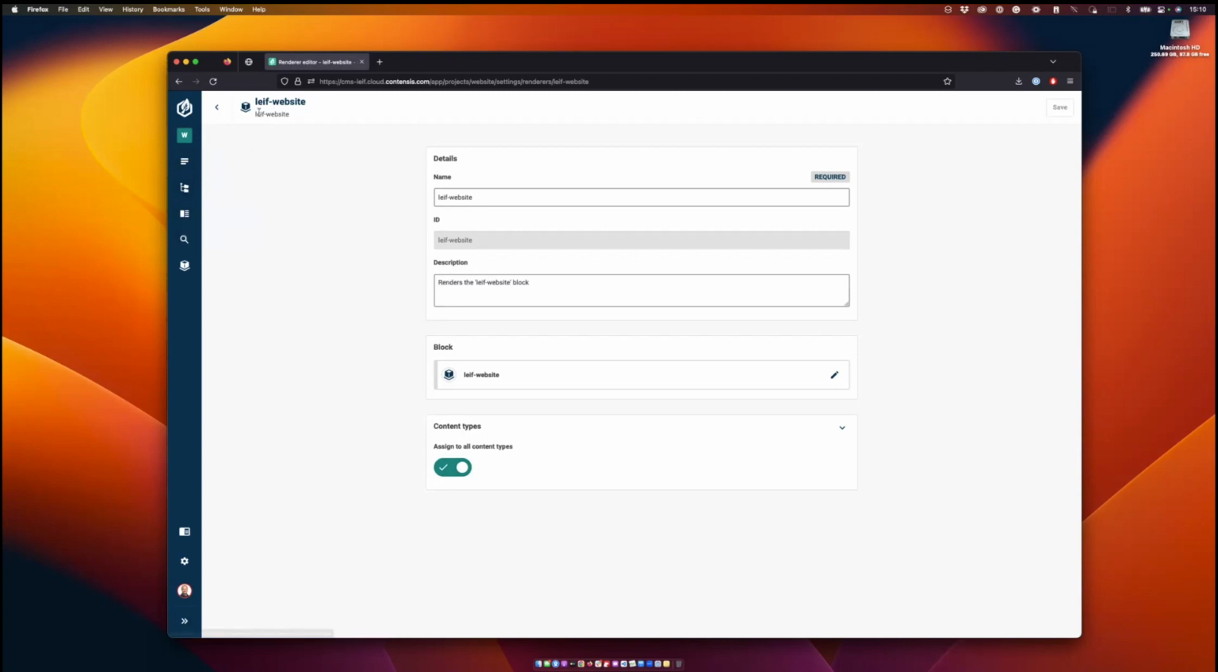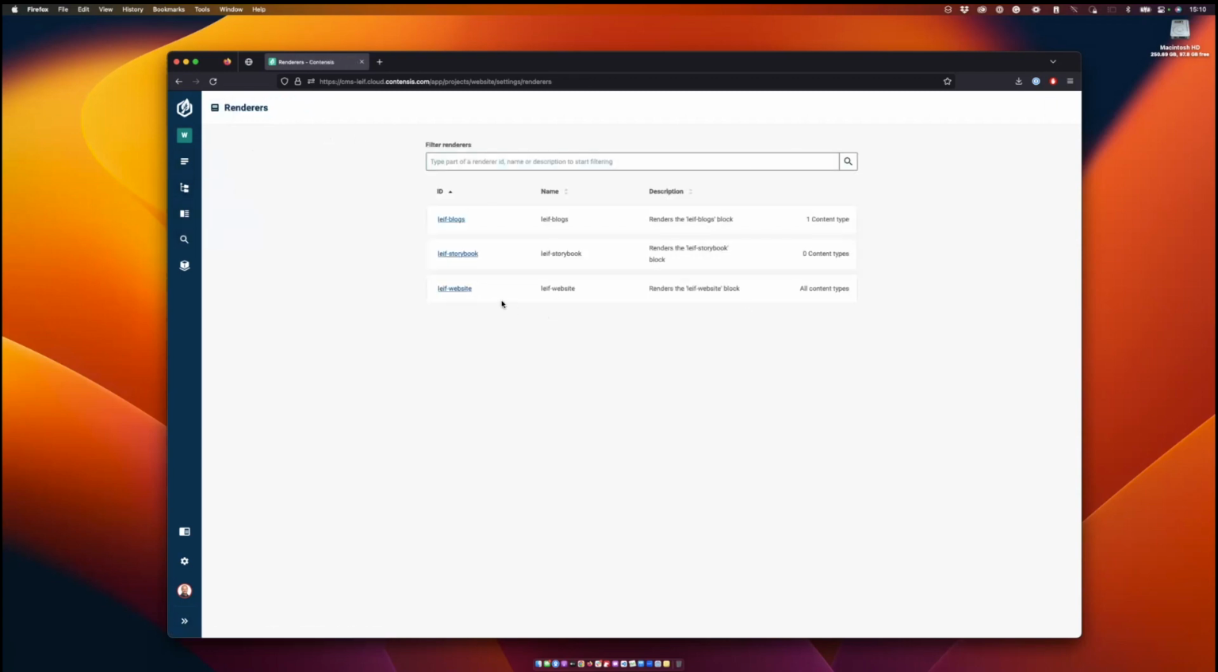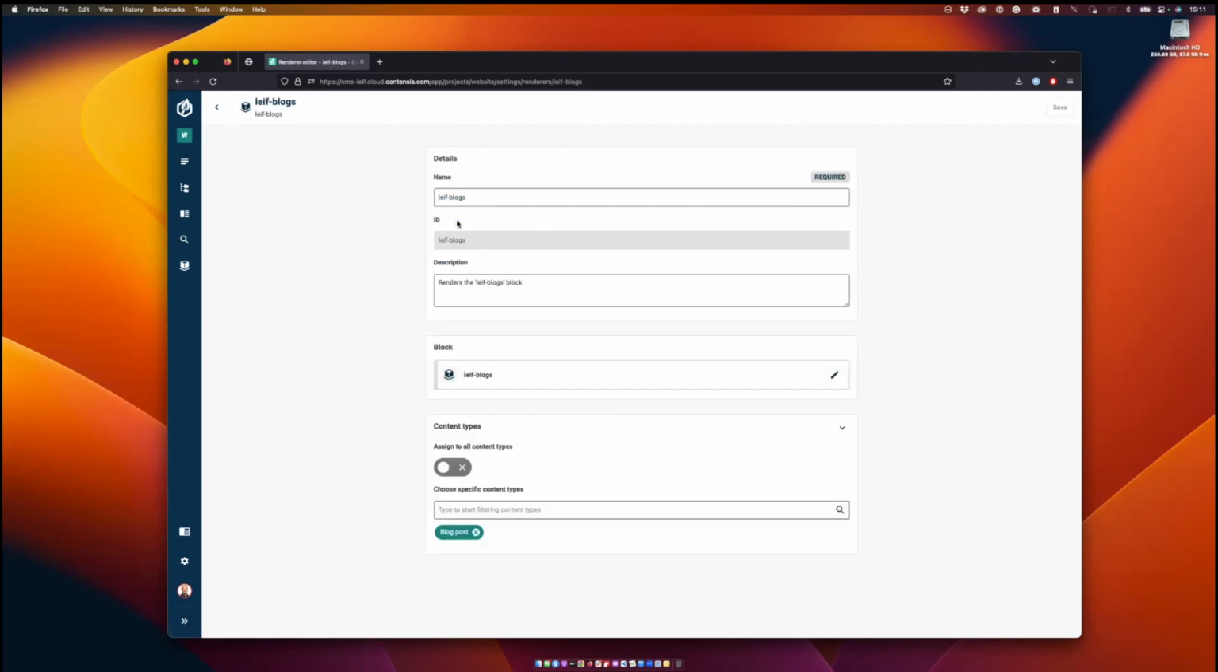So if we go back to renderers, we can see we got this blogs renderer. And this blogs renderer basically says, if I'm a blog post content type, then use this. Use the Leaf blogs renderer. Use the Leaf's blogs block. And this is where we're going to begin to dig in from the developer experience shortly on how that block and how that renderer ends up in Contensis and is configured.